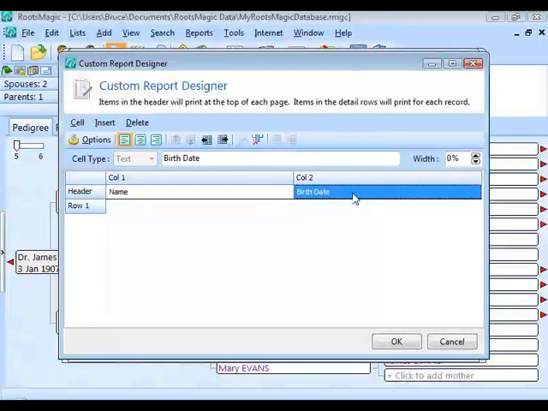Now, I want to put the birthplace as a third column, but you'll notice I don't have three columns to select from. RootsMagic only gives you two to start with. That's where these options up here become important. Now, you can come up here and choose options from the menus, or you can just use the little toolbar buttons, and that's where I'm going to actually choose these from, but you can pick whichever way you want. You notice when I hover over one, it's going to show you, if I click this button, it's going to insert a column to the right of the cursor.